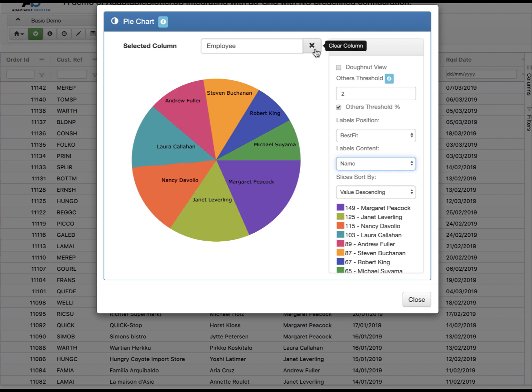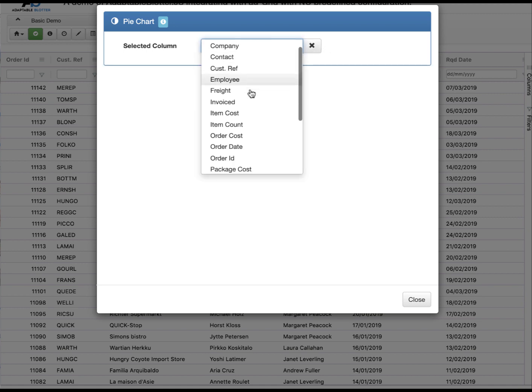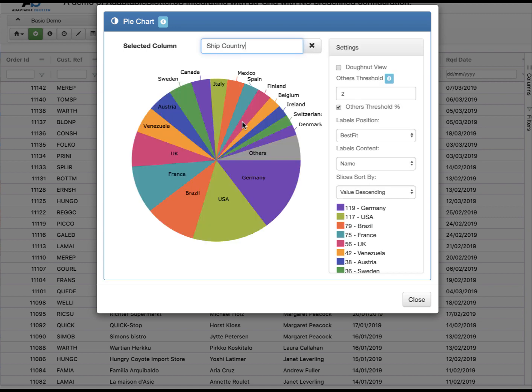So for instance, obviously you can look at any column you want. So let's try, I don't know, let's look at the ship country column. And again, you can see we've got all the values. Now here we've actually got quite a lot of values, and sometimes you might want to bunch those up. So by default, we have an others threshold of 2%, but we can change that.